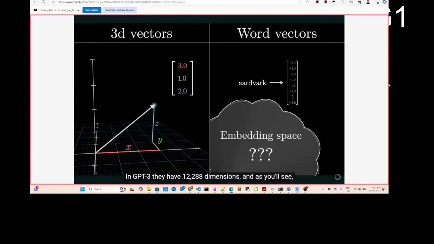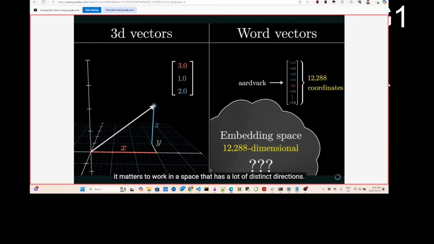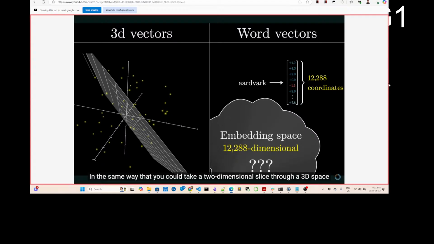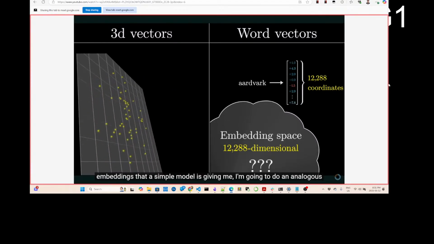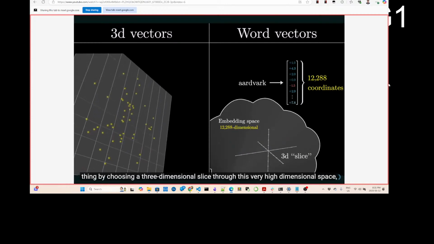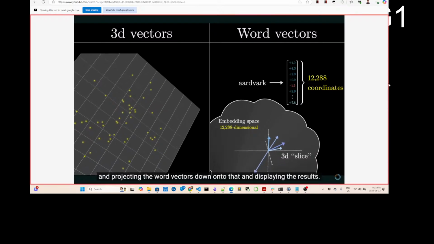In GPT-3, they have 12,288 dimensions, and as you'll see, it matters to work in a space that has a lot of distinct directions. In the same way that you could take a 2-dimensional slice through a 3D space and project all the points onto that slice, for the sake of animating word embeddings that a simple model is giving me, I'm going to do an analogous thing by choosing a 3-dimensional slice through this very high-dimensional space and projecting the word vectors down onto that and displaying the results.